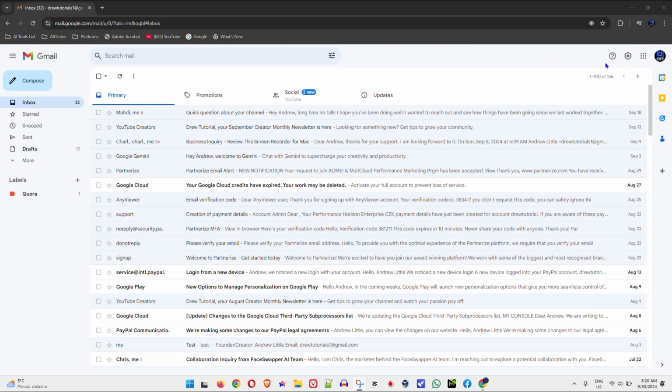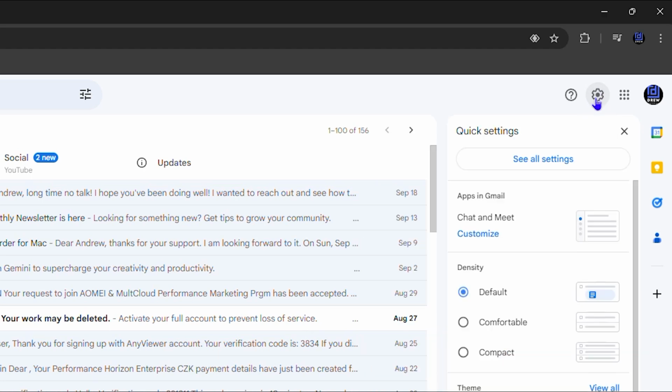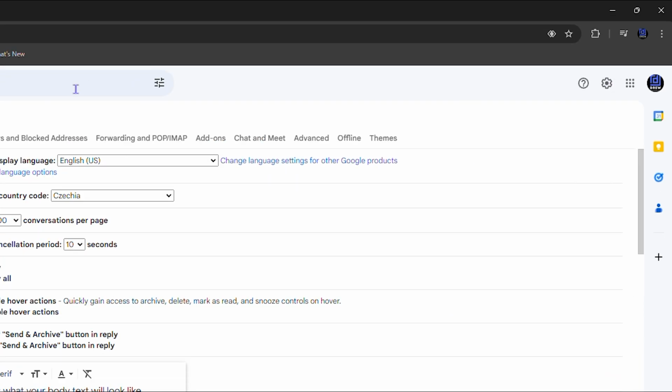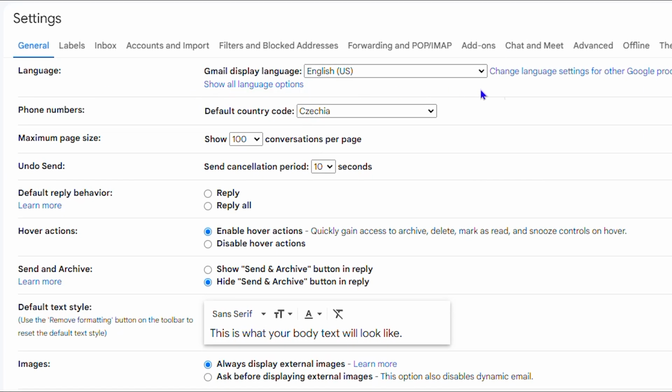So all you have to do, just simply click the settings gear in the upper right hand side as you can see here, and click on see all settings. Now this is going to open up your general settings, and as you can see, the first option at the top there, it says Gmail display language, right?